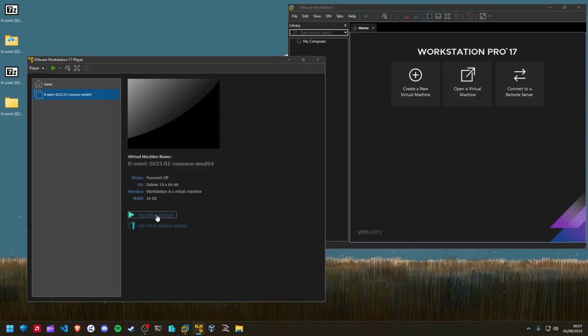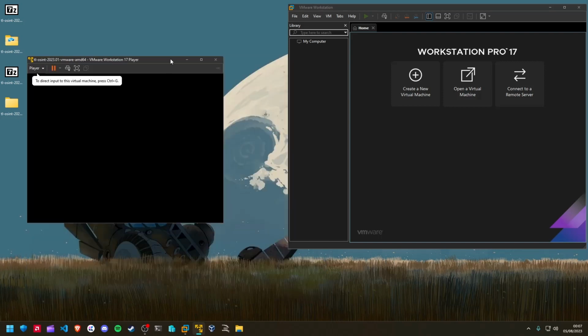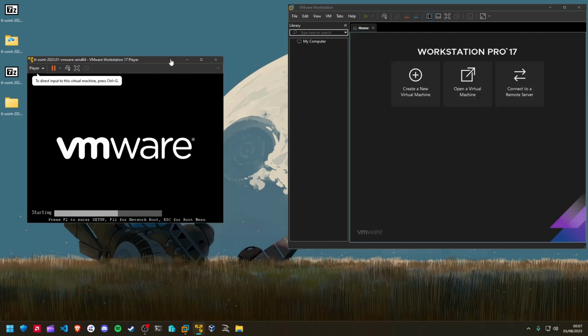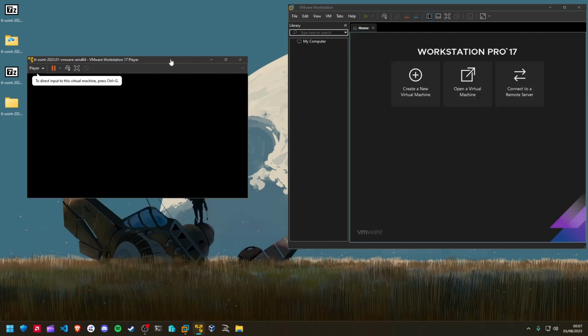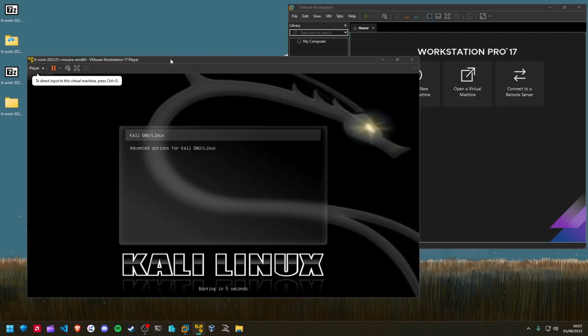Like with VirtualBox, we're just going to play the virtual machine. It's a bit different than VirtualBox. It actually opens inside the window that you were using beforehand instead of opening a separate one. And you can see this is more appropriately resized on its resolution, more like an actual computer.